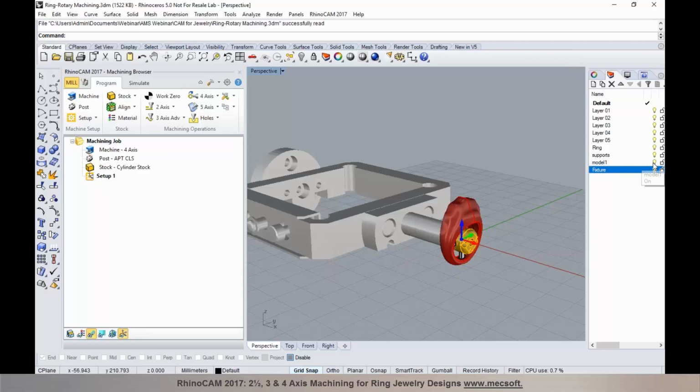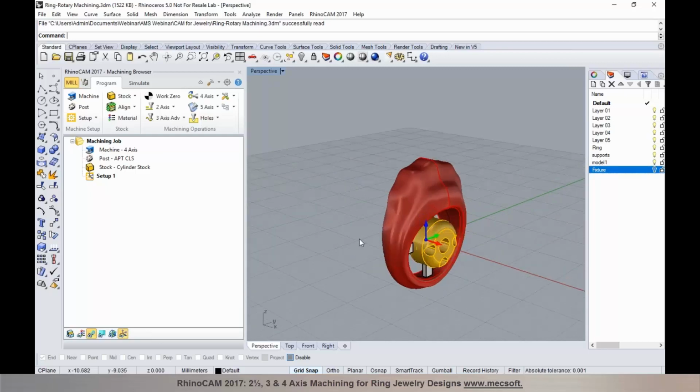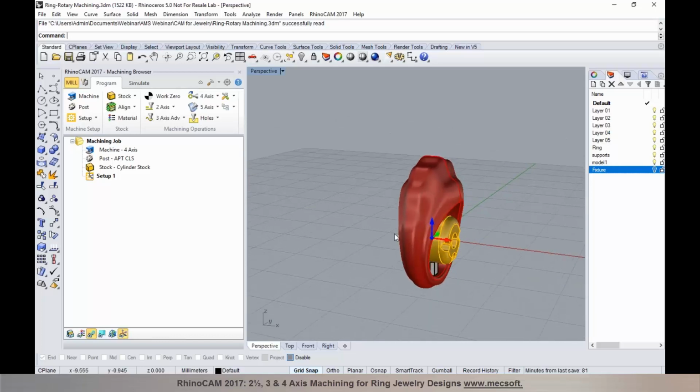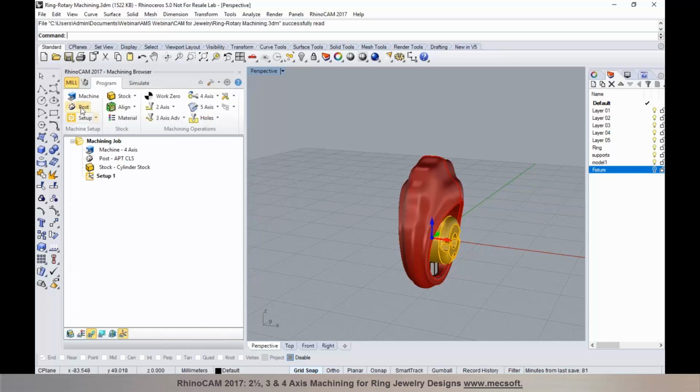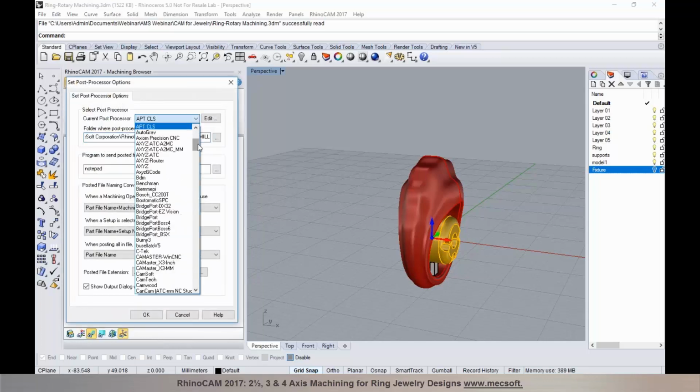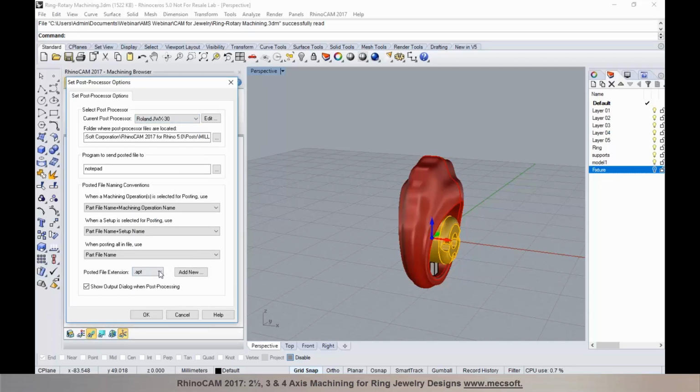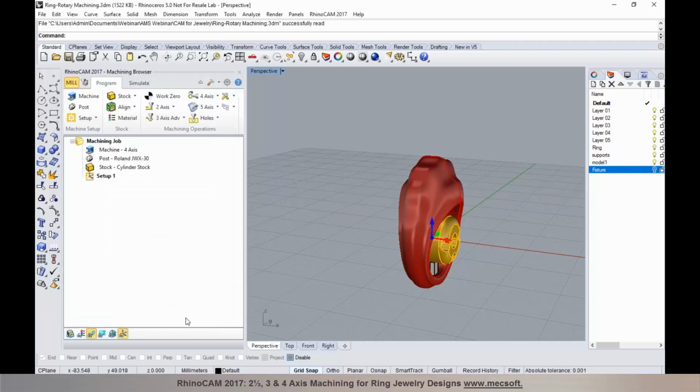So we now programmed the part from the two sides using flip machining or using rotate table setups, and now we are ready to program the 4-axis finishing toolpath on a rotary or a tip machining. So again, you define the machine tool as 4-axis, pick your configuration as table, establish your rotational axis and the rotation center in here, and then select your post processor that would be most appropriate for your machine tool. I'm going to pick the JWX30 in here as well, and use NC as the file extension.